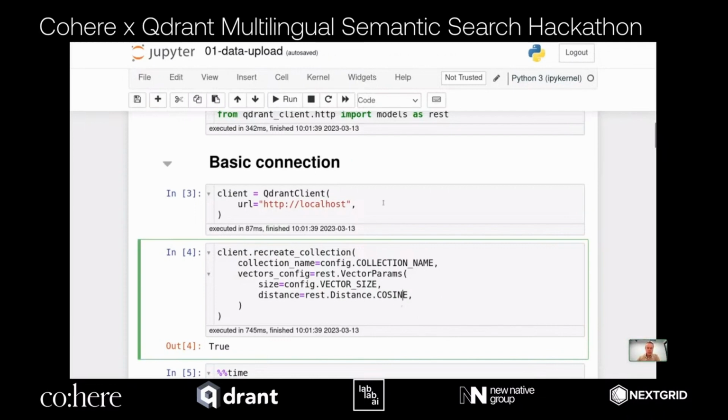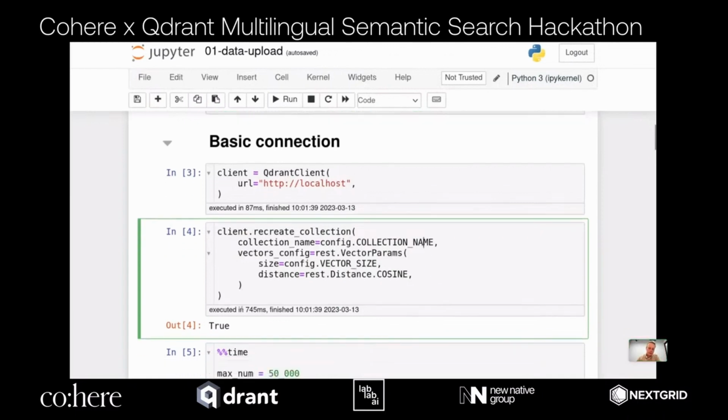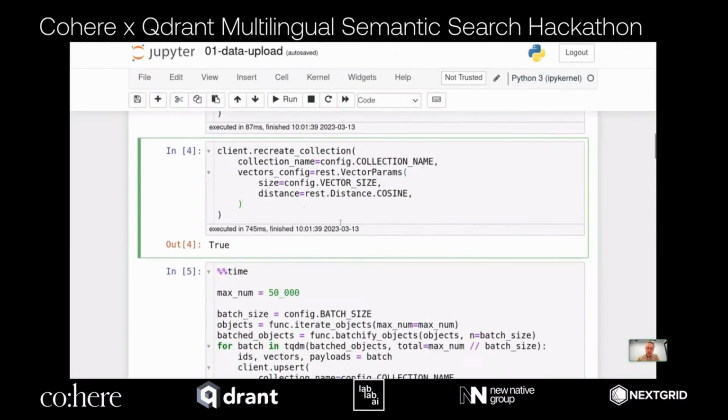So basically, the simplest setup will look as follows. We have a client instance created, and then we create a collection. The method is called recreate collection because if you call it twice, on the second call, the collection is going to be deleted and then created again. It's quite helpful if you are still experimenting, because you can reuse the same collection name over and over again. And the collection is created really fast, because there is no data put into it; that's another process.